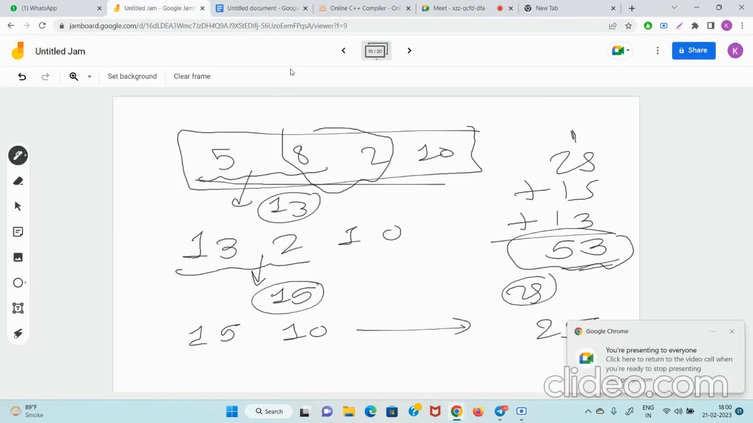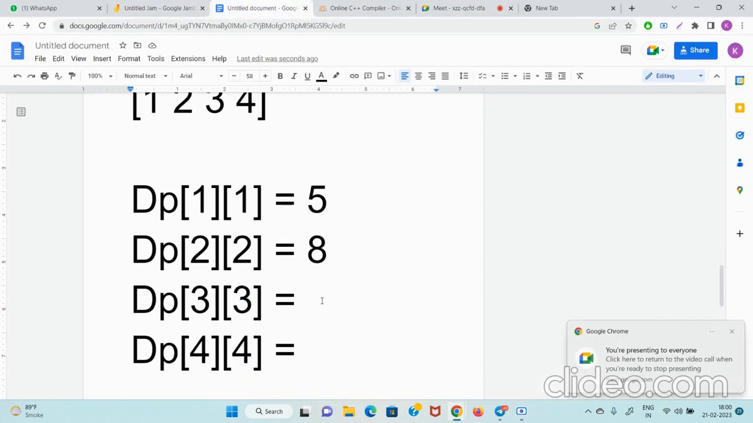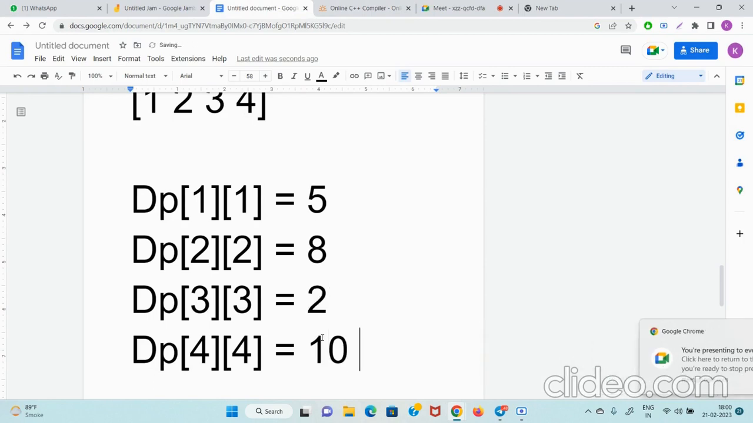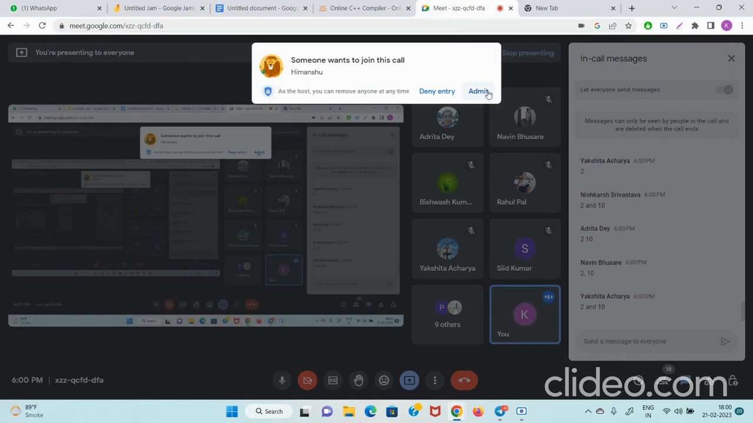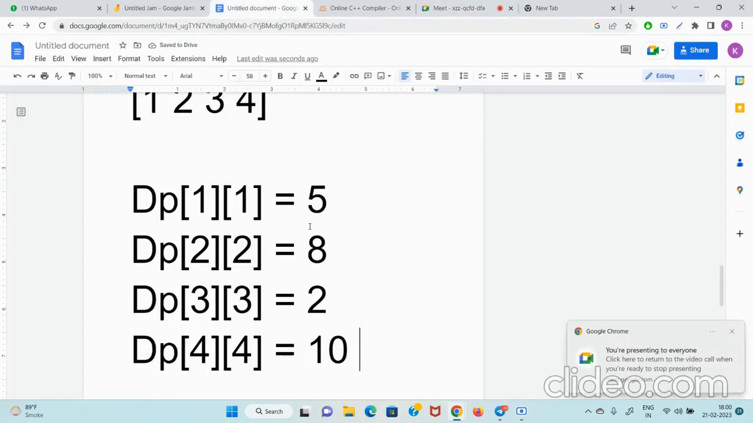2 and 10. Good, good. Nice people. So this is 2 and this is 10. People are still trying to join. Okay, so guys, this is clear.